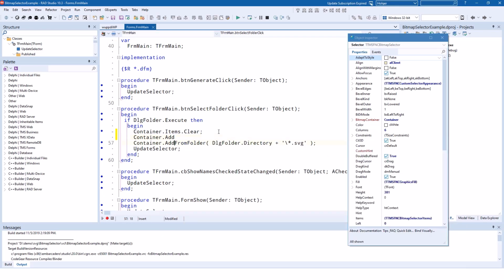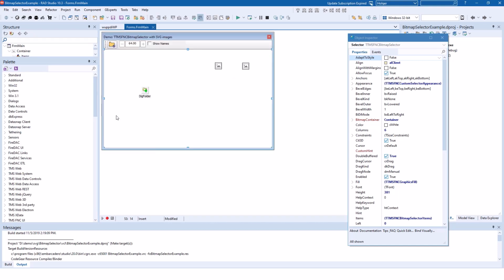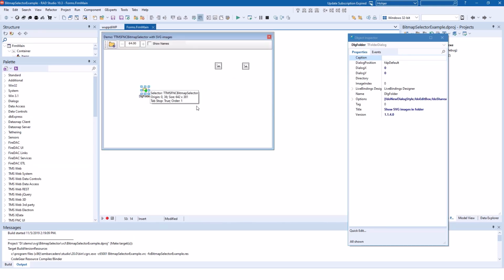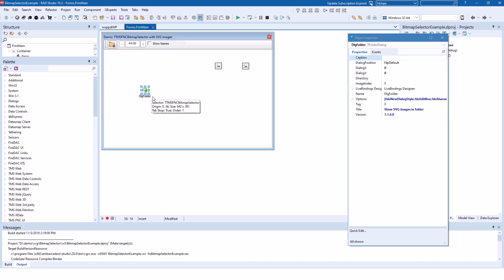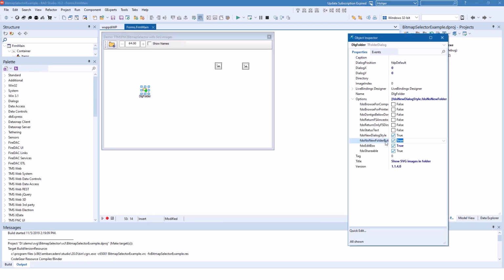We want to add images from a folder with this mask, *.svg. This will make certain that all the SVG files in the directory that we selected in the dialog folder component, which is a T folder dialog from TMS. So we select the folder, and this folder will be used as a source for all the SVG graphics. The dialog folder is not very customized here. I just want to make sure that there's no new folder button available, that the new dialog style is being used, and that shareable folders are also being displayed.